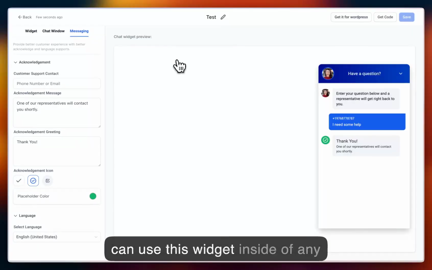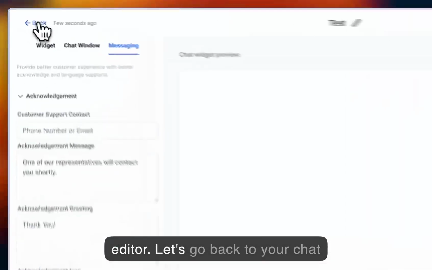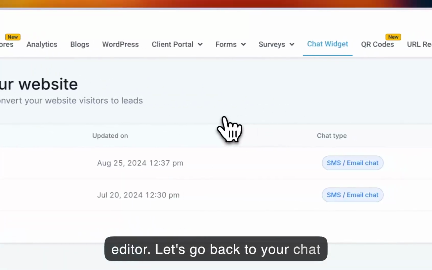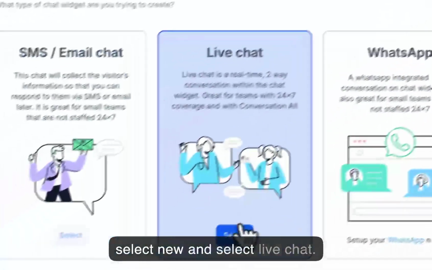Alternatively, you can use this widget inside of any of the sites or funnels that you have built in your account. And that will be an automatic embed where you do not have to use this code, but you enable the chat widget from the website editor. Let's go back to your chat widgets. Here, let's once again select New and select Live Chat.